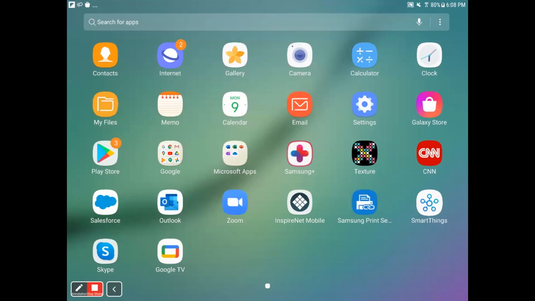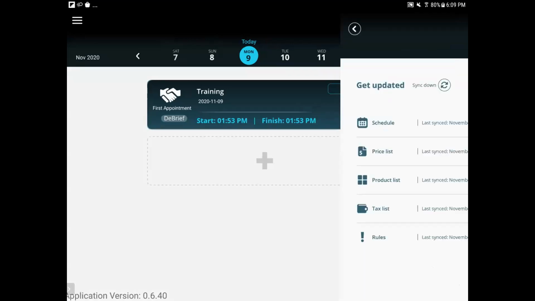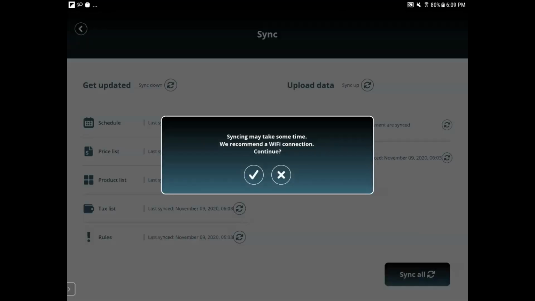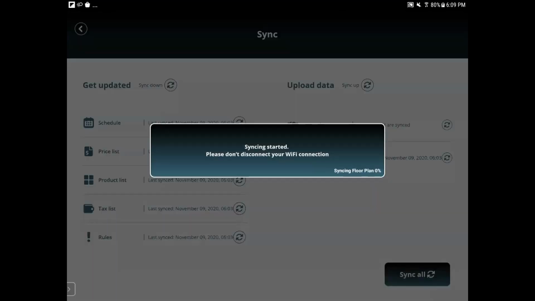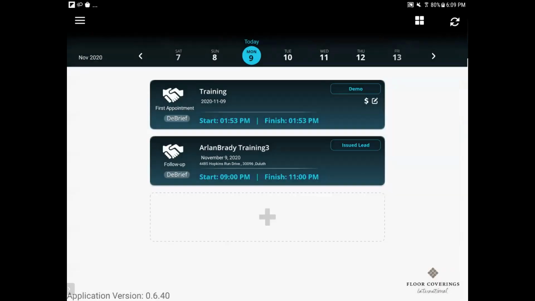And now I'm going to go into InspireNet. As you can see, I've got a training task here because I was working with a training task earlier. But I don't want to work on a training task. I want an actual training customer. So in this case, I've created the appointment. Now we need to sync it down to the tablet. So when I click the sync button in the top right-hand corner, I can simply sync down my schedule. And now when I look today, I have an appointment at 9 o'clock tonight with Arlen Brady Training 3.